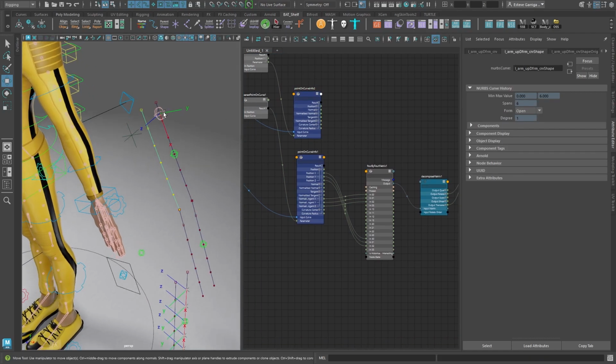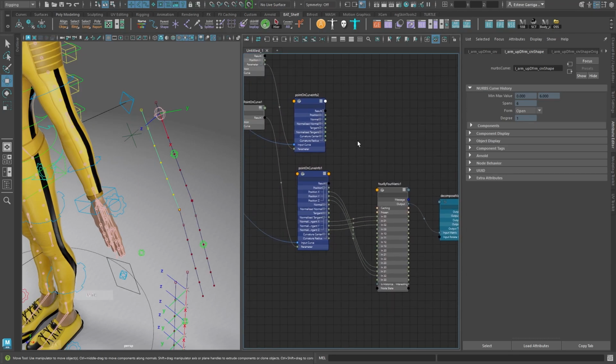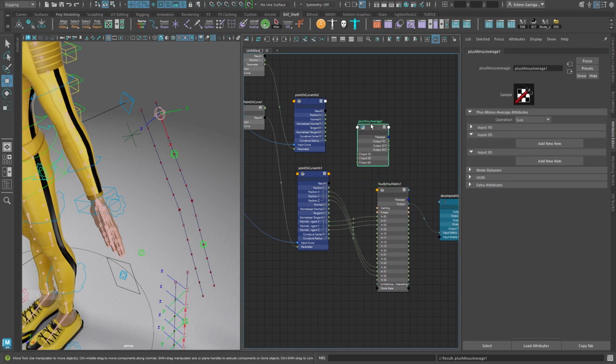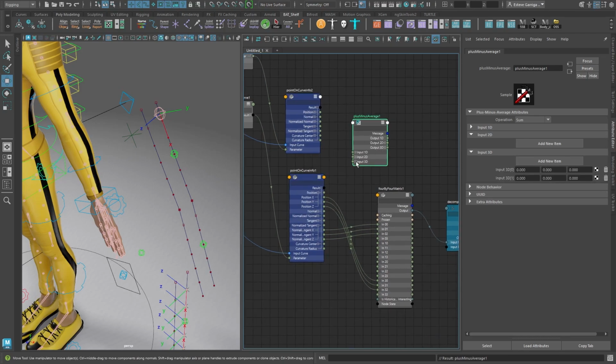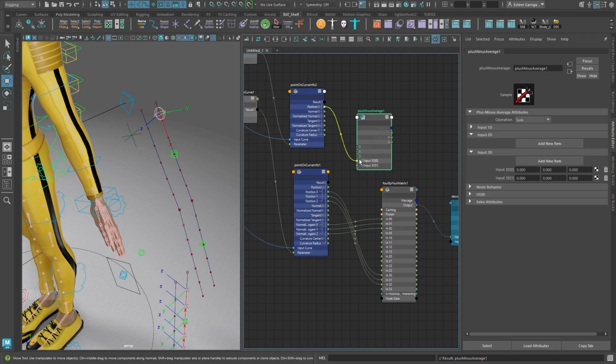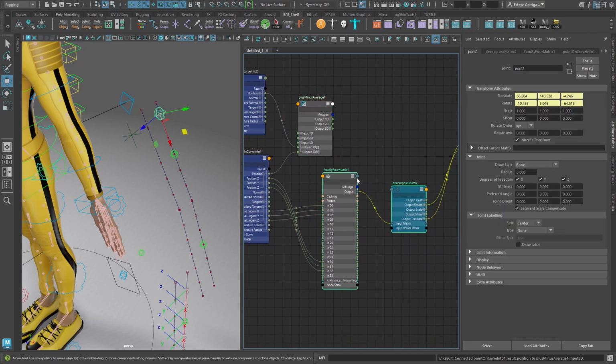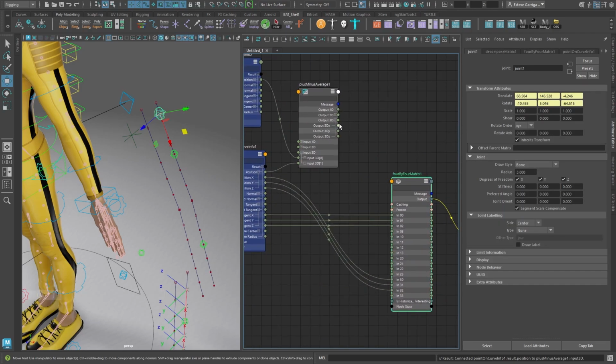We want to calculate this up vector, and to do that we are going to jump to plus minus average, and here we are going to create a couple of items. Just to open it, we take the position of these points, all this, and we are going to subtract the points of these ones, and in that way we are going to allow Maya to calculate where is the up vector. There we go, we connect it.